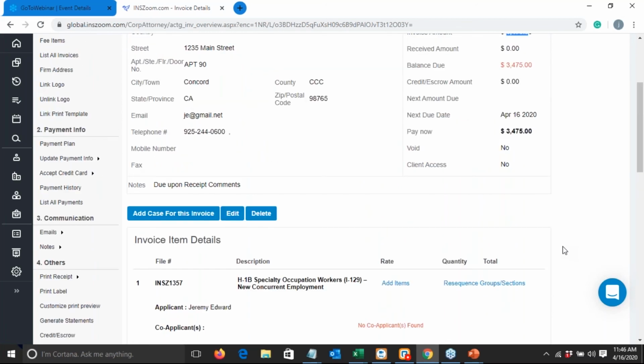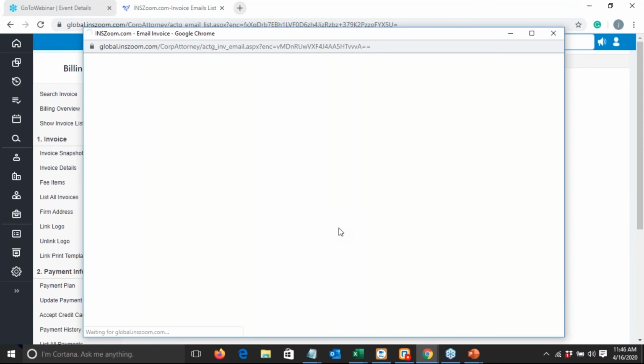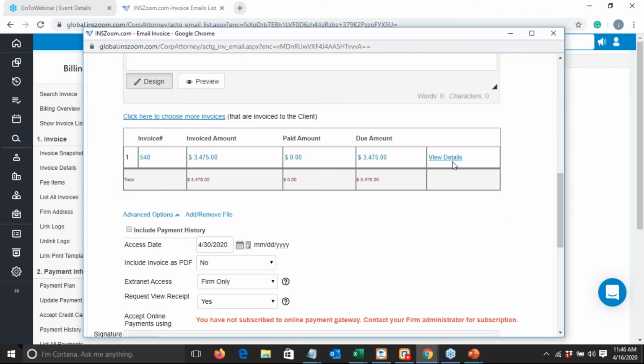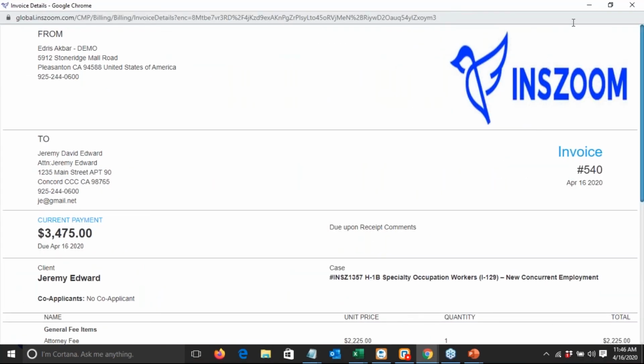So as soon as this invoice is generated, I can click into the email section here and hit email invoice. What that's going to do is bring up my invoice screen, and I'll be able to type in the body of the email and send that out. But since we are running out of time, I'm not going to do that, but let me bring up the invoice and just show you how nice this page is.